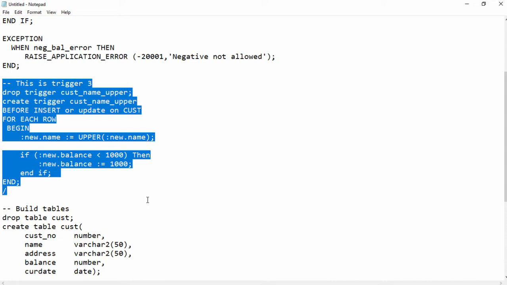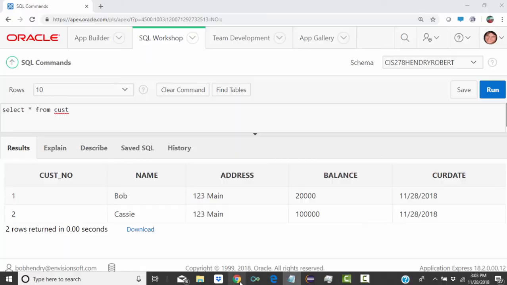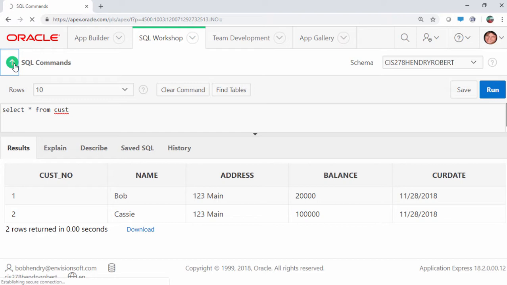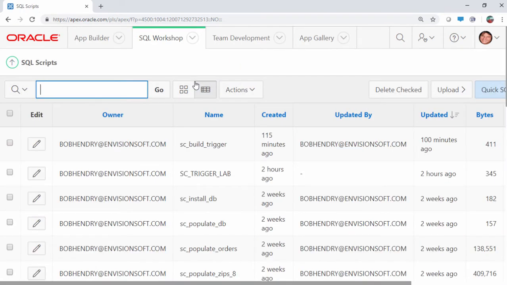and paste it into Apex and run this as a database script. I will go to SQL Workshop, SQL Commands. I will build a database script. And you know what I'm going to do? I'm going to use a script I already have called build trigger. Actually, no, I'll leave that. Let me build a new one.